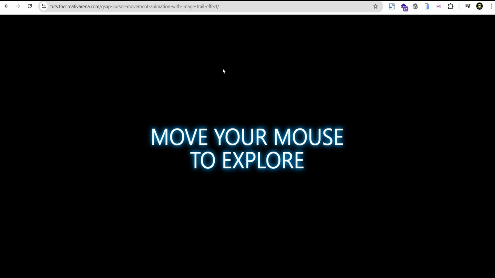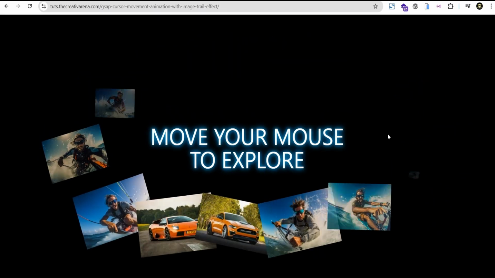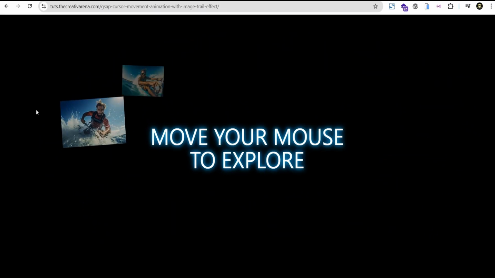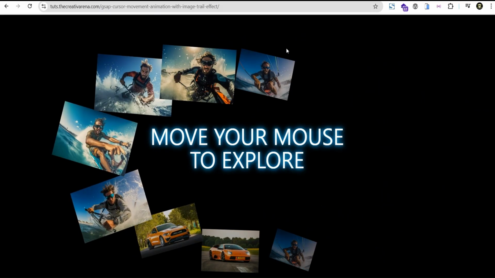So in this tutorial, I'm going to show you how to create this cool GSAP mouse movement animation with image trail effect. At the end of this tutorial, we're going to create something that looks like so. When you move your mouse, you're going to have this wonderful image trail effect that follows your mouse movement. And mind you, each mouse movement displays images randomly, as you can see.